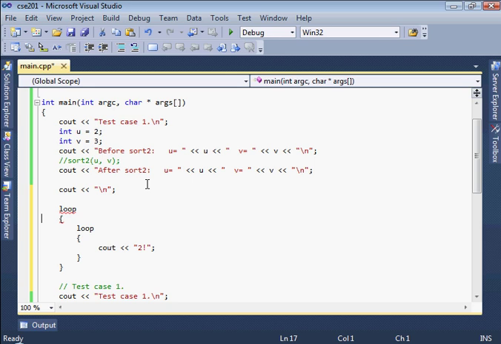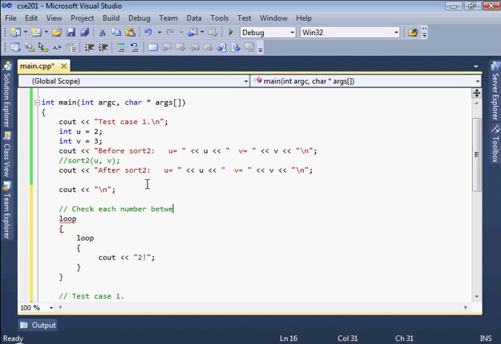So this part of the loop here is to check each number between 2 and n, where n is the number that the user types in. Maybe n is 7. So that means you want to print 2, 3, 5, 7. You want to skip 4 and 6 because those are not prime numbers. So how do you do that?